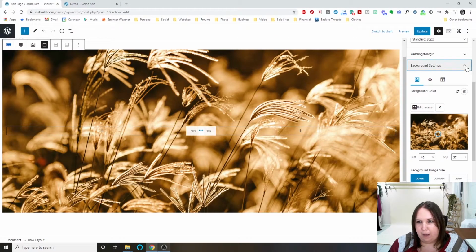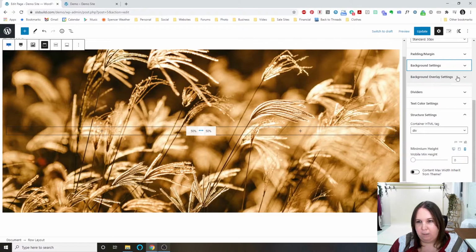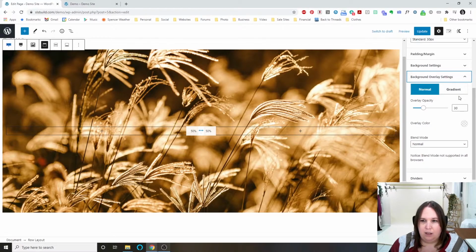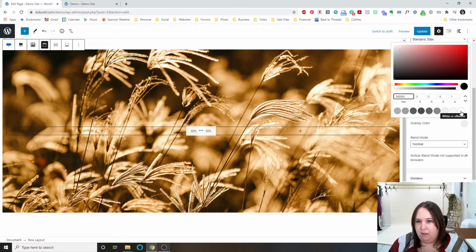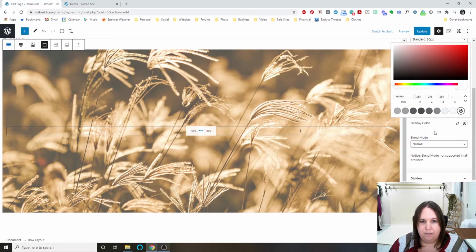So now I'm going to close my background settings and go to my background overlay settings. In this example, I have this really contrasty image in the background, and I'm thinking anything I put on top of this is going to be competing with it. It's going to make it hard to read or hard to see another picture. So what I can do is put an overlay on top. And maybe in this case, I want to use a white overlay.